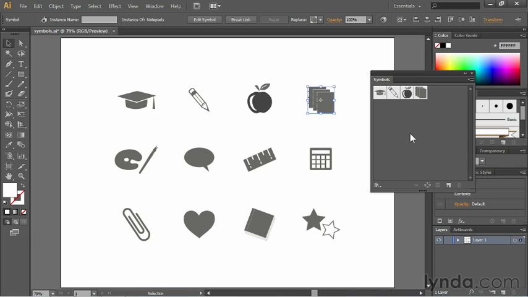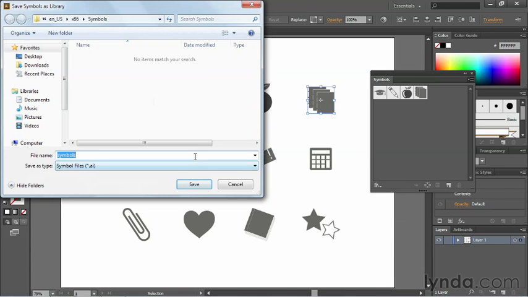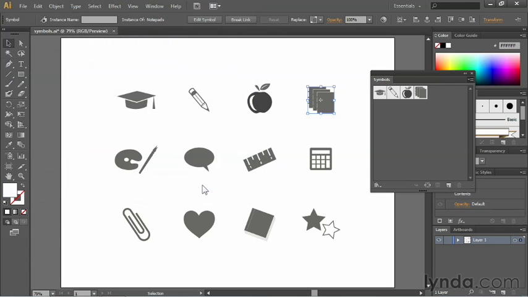If I want to save these as their own symbol library, I can then go here, and I can choose Save Symbol Library. Once I do that, it automatically comes up with a section on my computer where my symbols are stored. And I'm going to call this Scholastic, because they all have to do with school. And I'll hit Save. Now, this is called the Scholastic Symbol Library. If I were to close this library or open up another one, I could then open this up anytime I wanted in any other document.